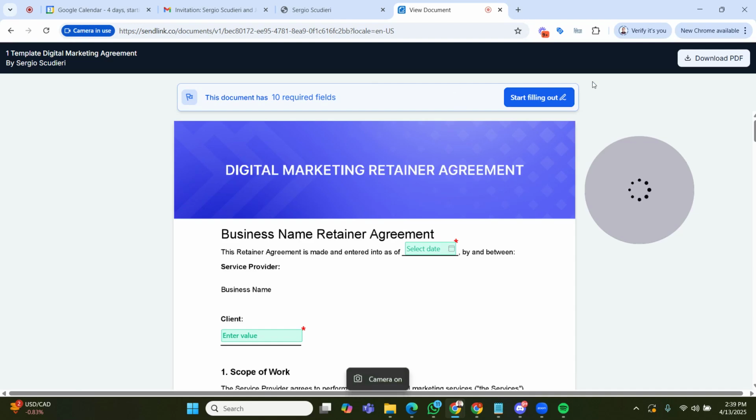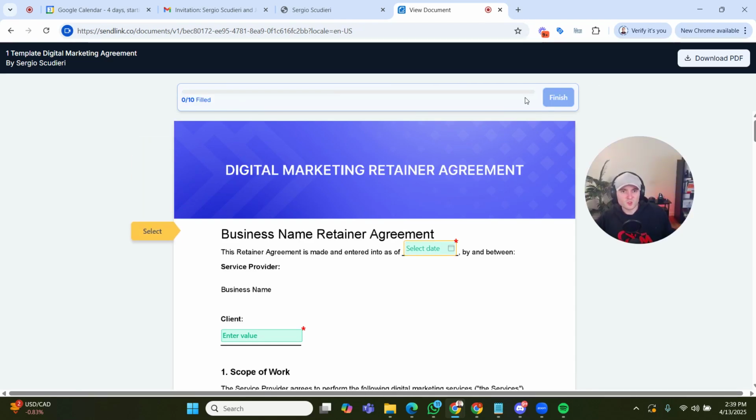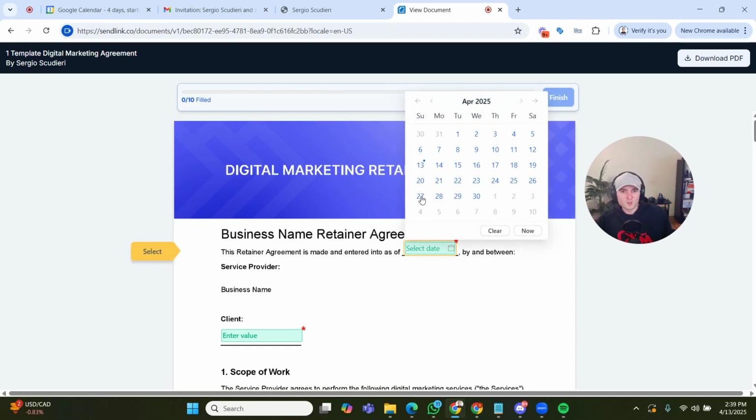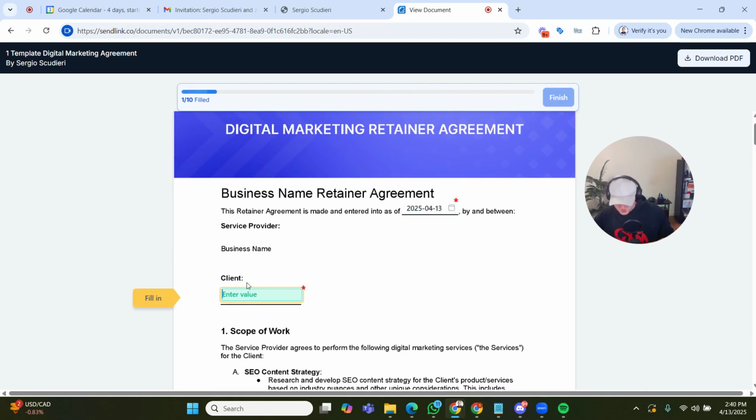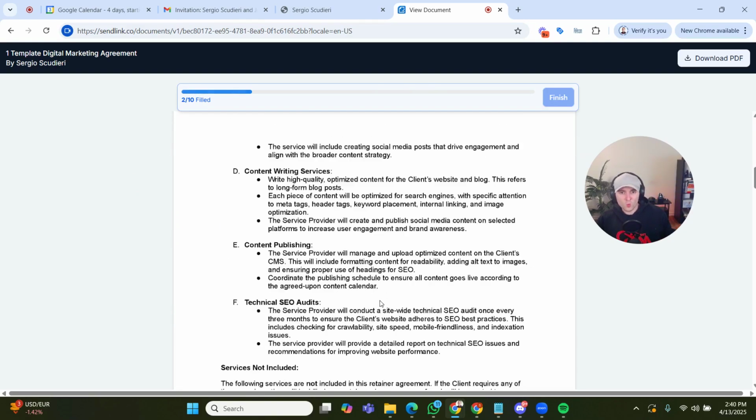Now here, this document has 10 required fields. I'm going to start filling this out. Perfect. So then select date. Today is the 13th. Client, let's just say client name so I don't confuse you guys. Perfect. Scope of work.